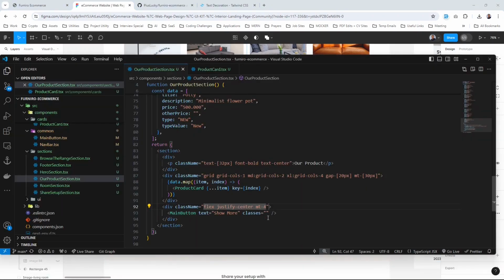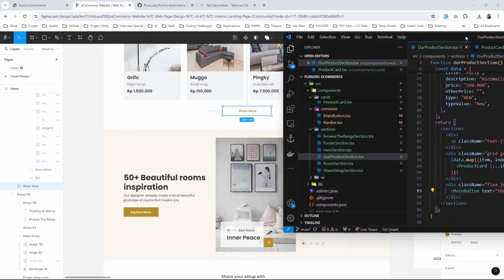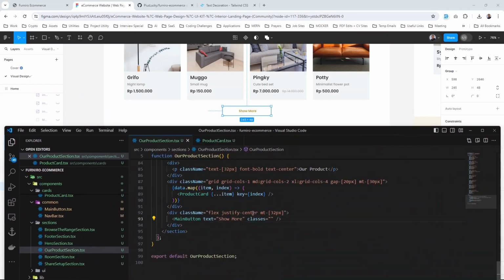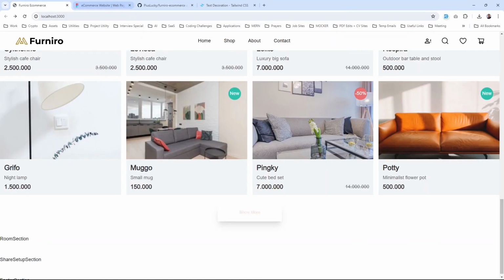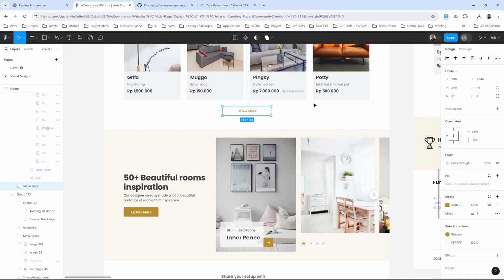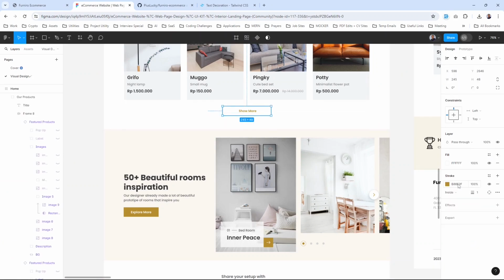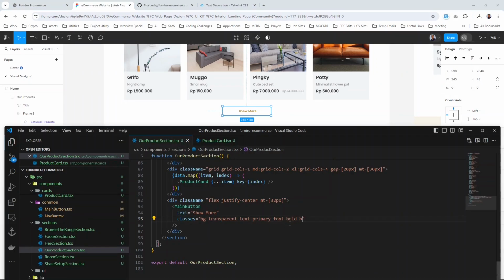Okay, so the distance between here and here is 32. So I'm going to do 32 pixel. Right, and the BG here is just transparent. Text primary, font bold. Okay, do we have some border? Yeah, we do. So this border and border primary, border.